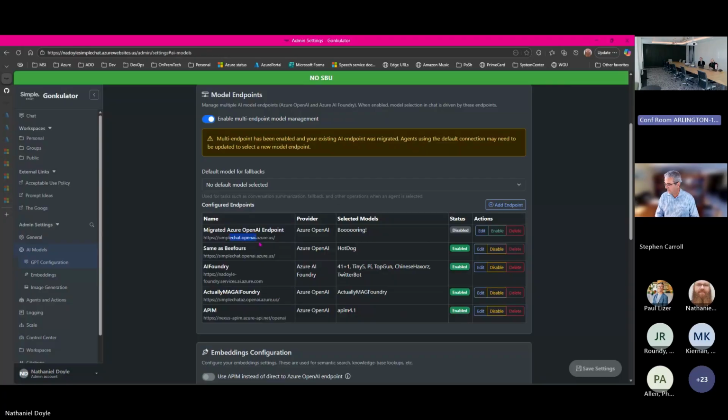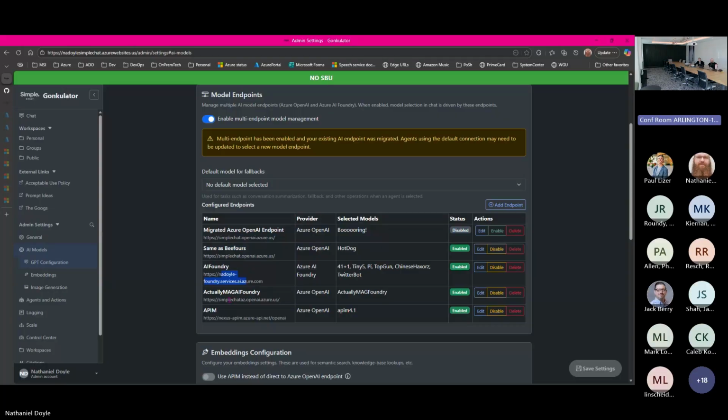You can see I have endpoints across different clouds. These two here are both AOAI instances in Azure Government. Down here, I have a connection to an AI Foundry instance that is running out of commercial in a completely different tenant. Here, I have another AOAI instance that's in MAG, and then down here, we still have support for APIM as well. So whether you have APIM, Azure AI Foundry, or AOAI instances, we're going to support all of those different endpoints.